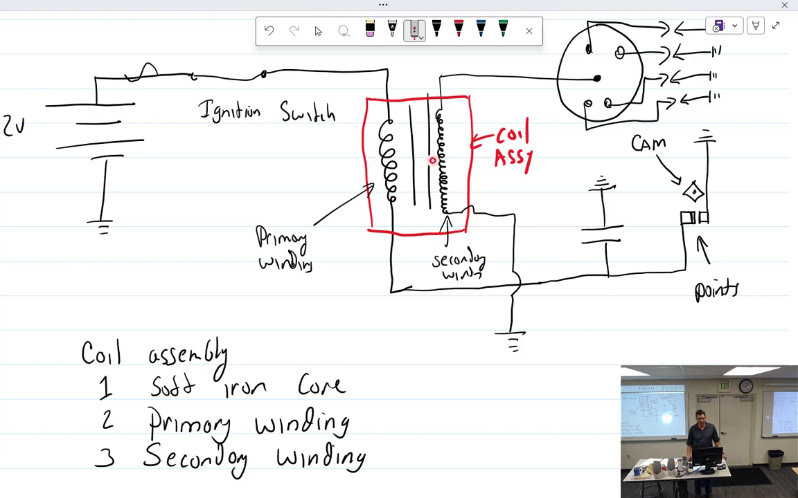Our coil isn't going to work as well. But if we could snap it like that, oh man, that fast-acting collapse of the field will really energize the secondary, which causes that 20,000 volts, which is going to come through here, over to here.